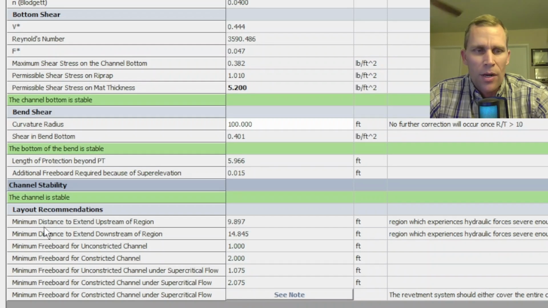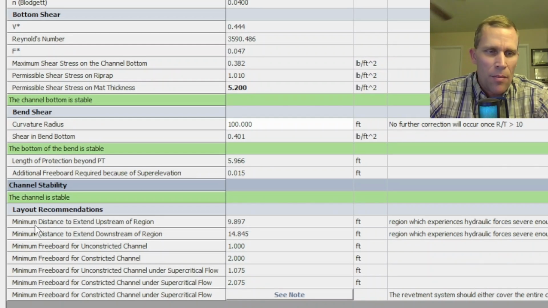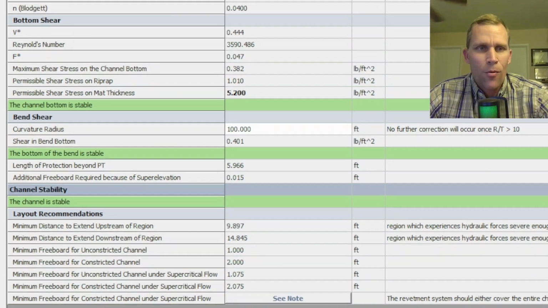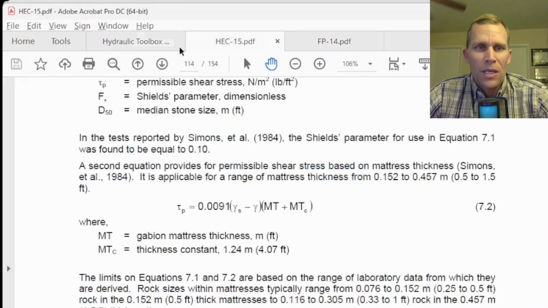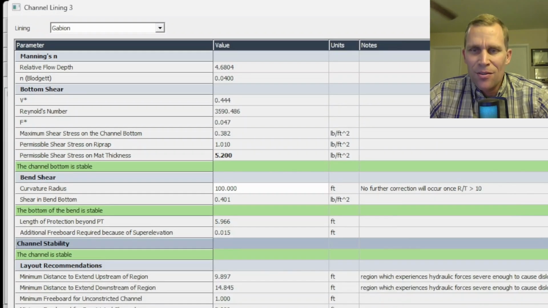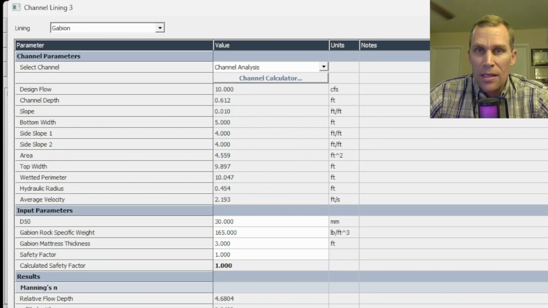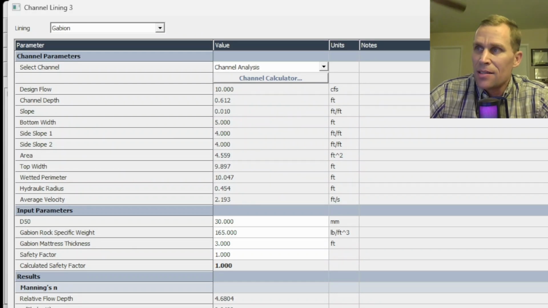There's also at the bottom some recommendations as far as the distances, minimum distance to extend upstream of the region, and then also downstream of the region. That's sort of the region of interest, the area that's most likely going to erode, as well as a few other parameters and recommendations. So that is it for this lesson. We used a few different PDF documents to guide us through learning about this calculator. It is the channel lining design calculator that helps us understand what is needed to prevent erosion or failure from an open channel under given flow conditions.